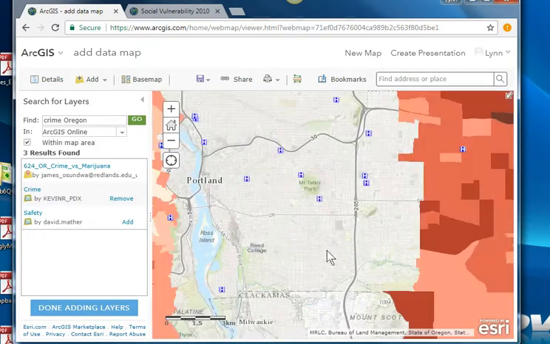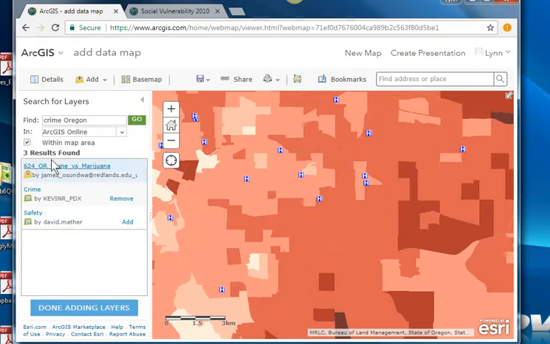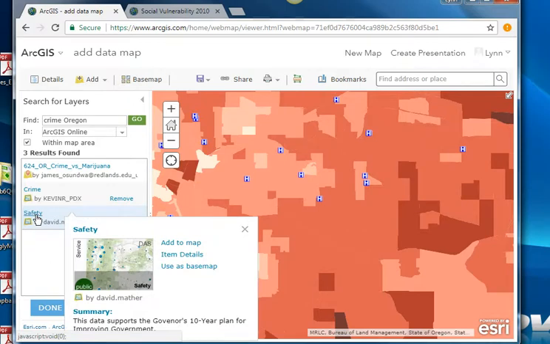Oh my, there's some kind of a hexagonal grid there. I want to see what safety looks like. Huh. The data supports the governor's 10 peer. Oh. Well, let's add that. That looks pretty cool.